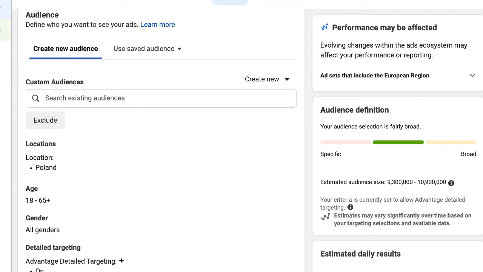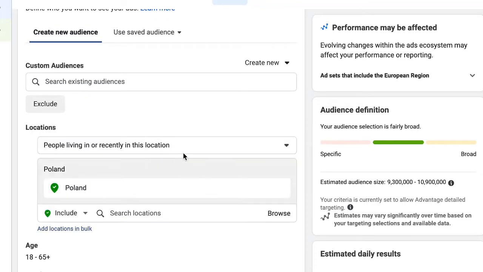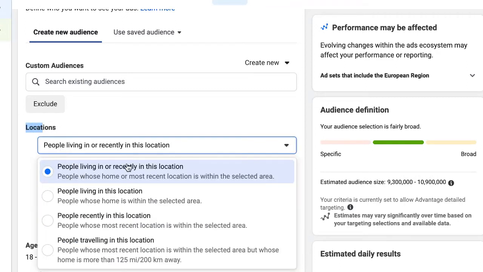All right, so audience. There are different types of audience, but let's assume I have a cake business, right? We bake cakes. This is just an example. So location, you want to select your location. Now look, it says locations, and there are different options. People living in or recently in this location.